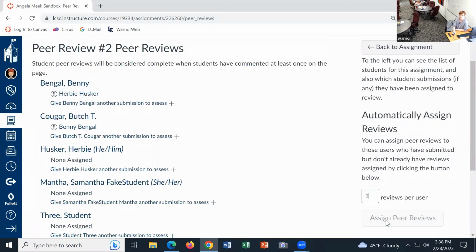The reason it's grayed out is because no one has actually turned their papers in yet. I can't auto assign them until they've submitted their work. I can manually assign ahead of time. And then later on, when you come back here, you can check the progress of whether students have done their peer reviews yet. Right now, it's got an exclamation mark because Benny hasn't completed his review of Herbie's paper. And then this little bell is kind of nice. Click that, it'll send a notification to the student that says, yo, this is due tomorrow and you haven't done it yet. It just sends out a little reminder that says, you've been assigned as a peer reviewer to Herbie Husker.